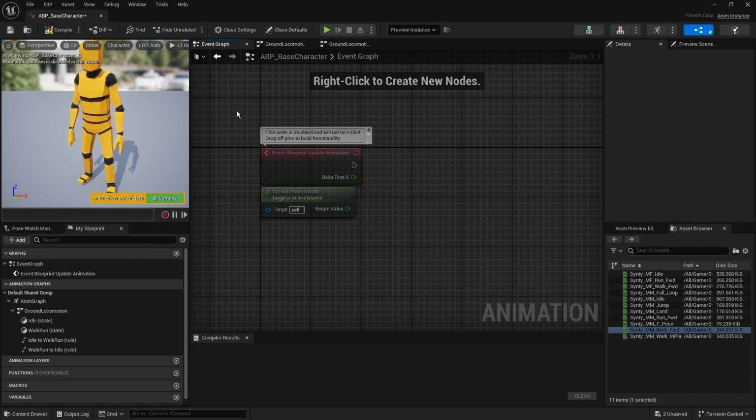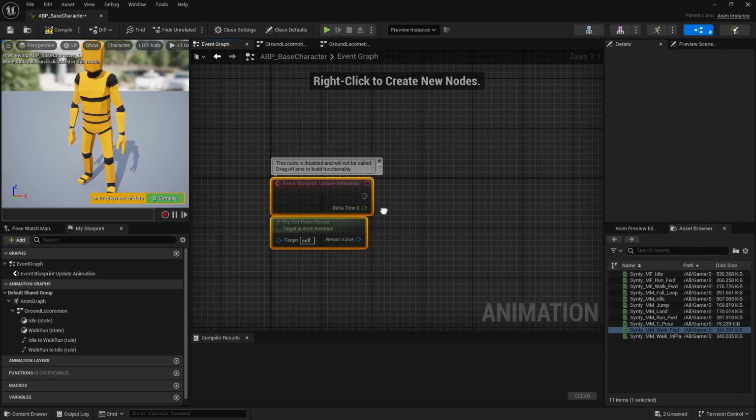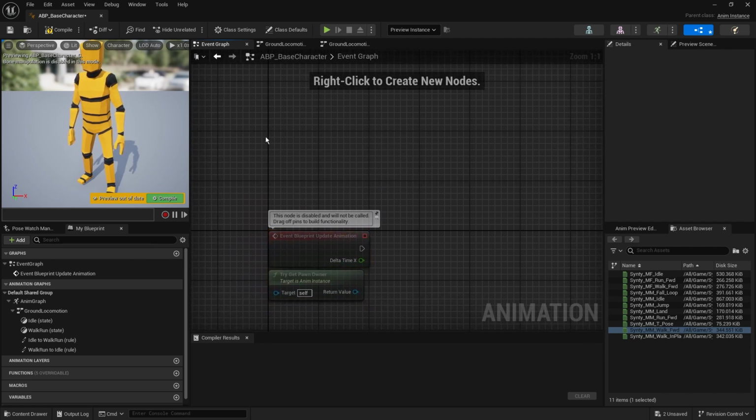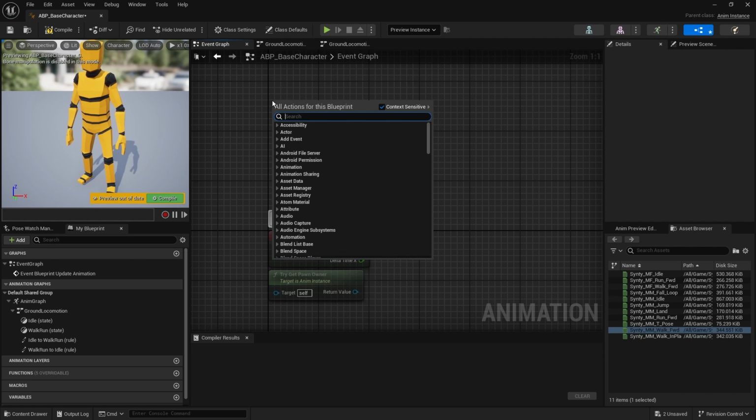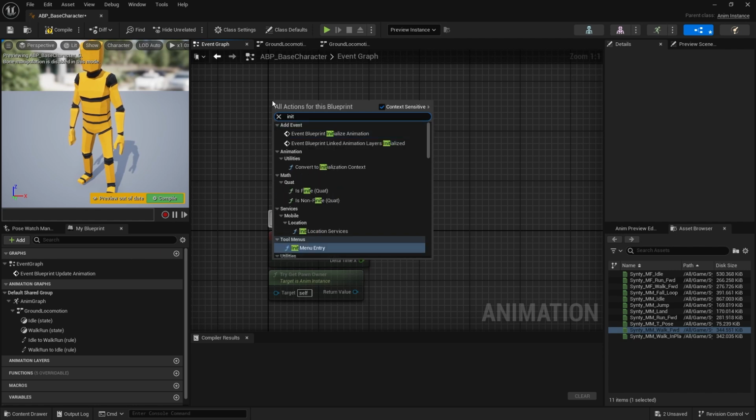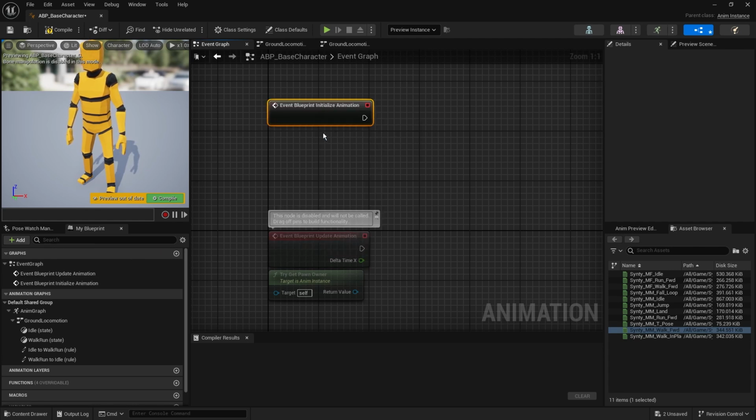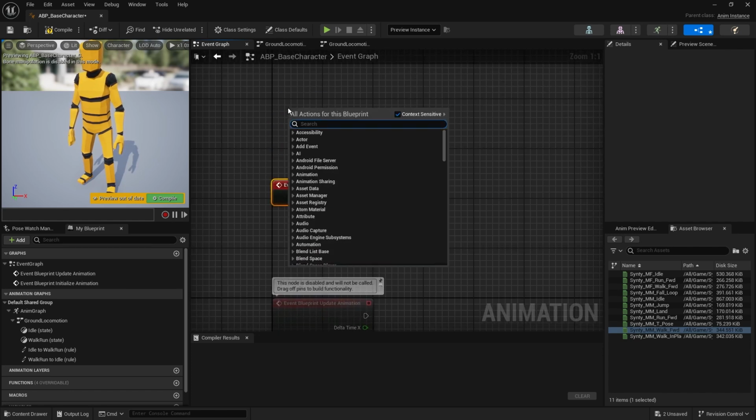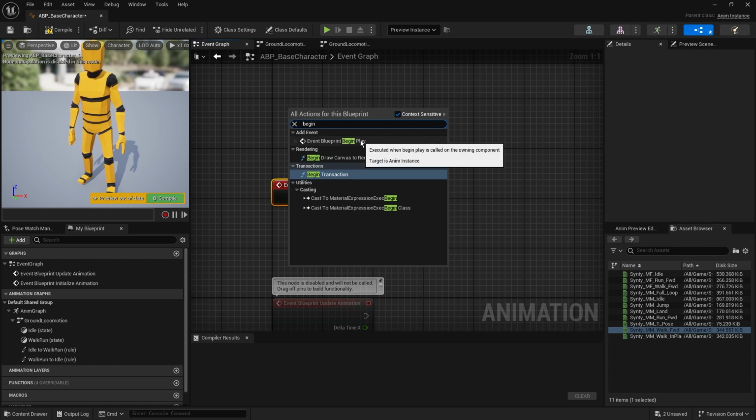So there's a couple of things we're going to do in here now to actually get that value. So the first thing we're going to need to do is we're going to need to actually know what character owns this animation blueprint. What character has this assigned to them? So if we go and right click and type in it, we can go and find event blueprint initialize animation. So this is going to run when this animation blueprint is first initialized. You might also see tutorials that are using begin play.